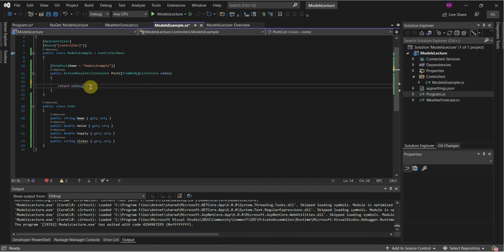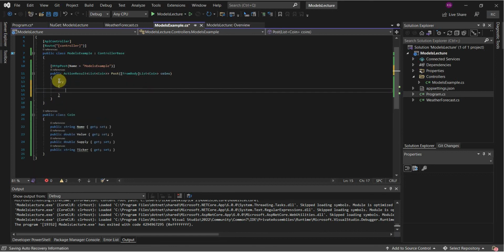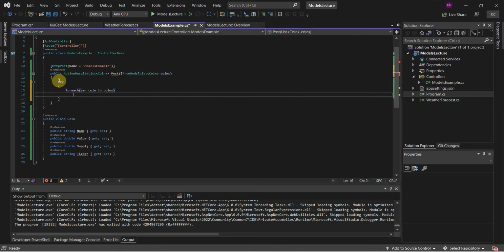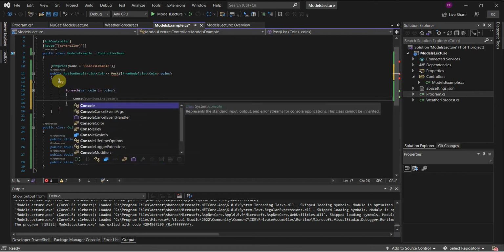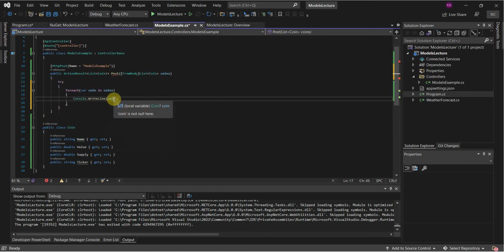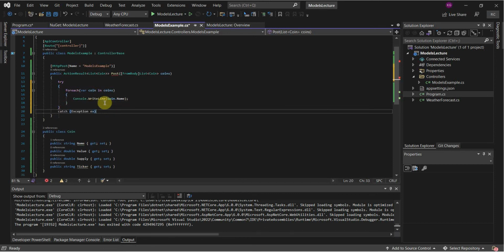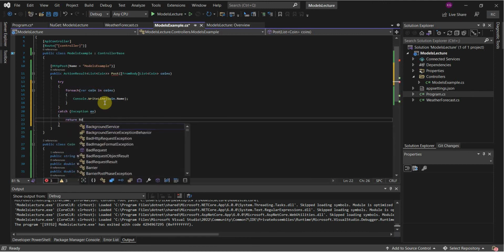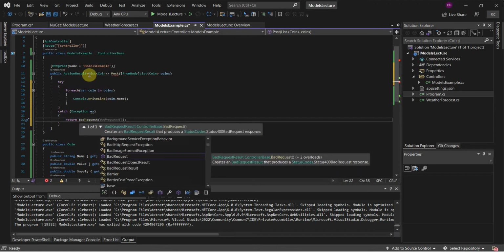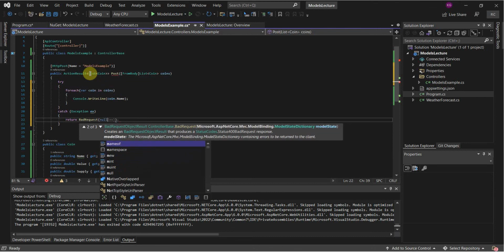see here, we could just take this coin. So we could try to loop through this coin. Just going to do a console.log or Console.WriteLine of coin.name. So if we do this and this throws any error, we can just catch that error and return bad request. And the exception, well, we can't return the exception message because it's not a list, so we can just return null.